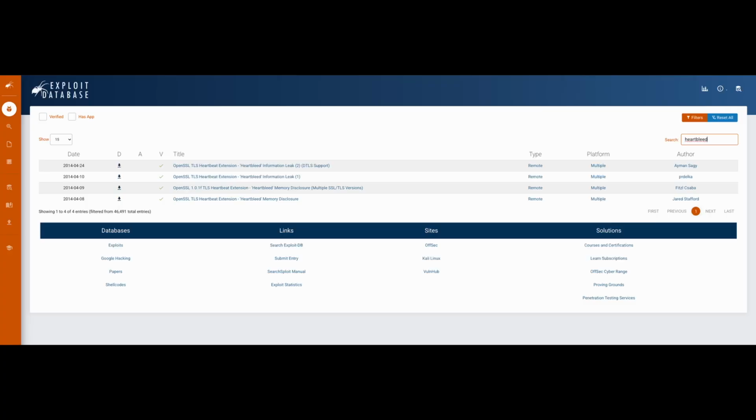The Exploit Database lists exploit codes from various authors. Some of these exploit codes are tested and marked as verified. And in the screenshot, you can see a handful of entries for the Heartbleed exploit. That's pretty much it for these two systems.